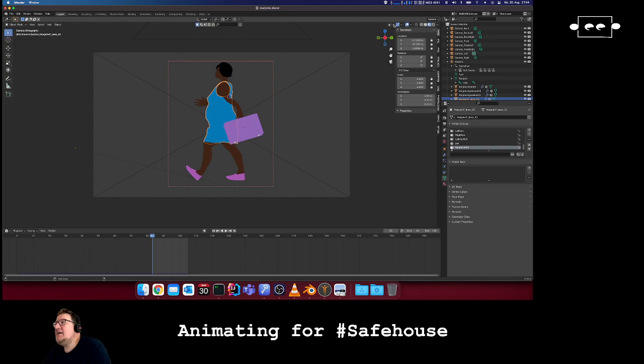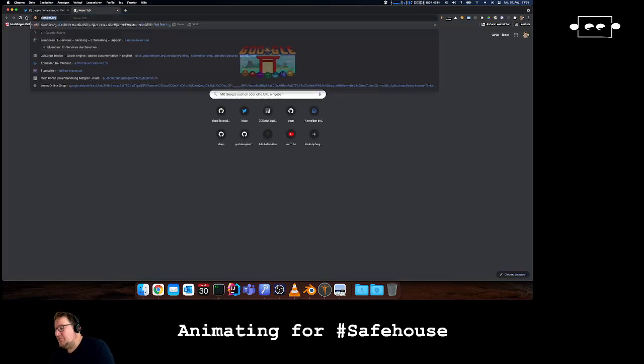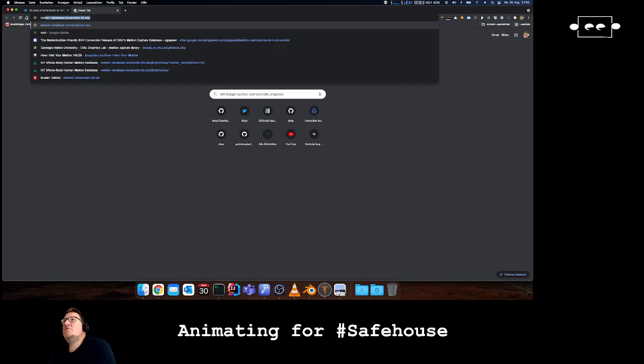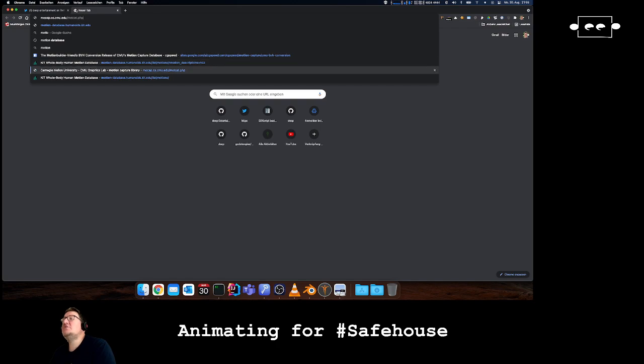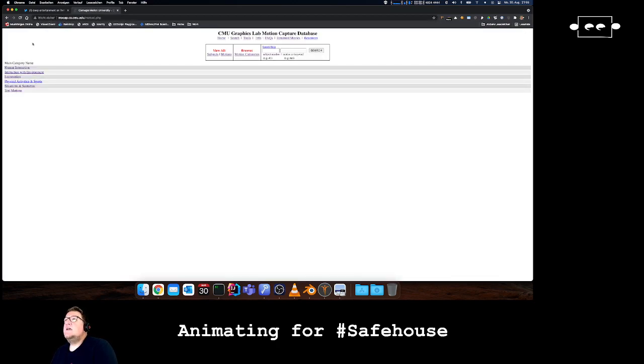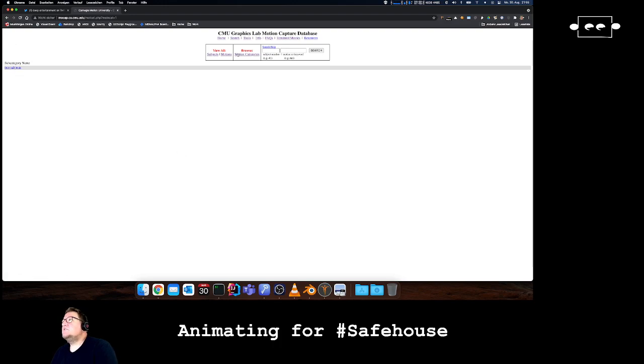I have used an add-on for Blender called BVH Importer, BVH Retargeter, that's the name, and it can load BVH files and retarget them, just as the name suggests. BVH files are captures from motion capture files, and there's a huge library of motion capture files available from Carnegie Mellon University, and there's a lot of captures available.